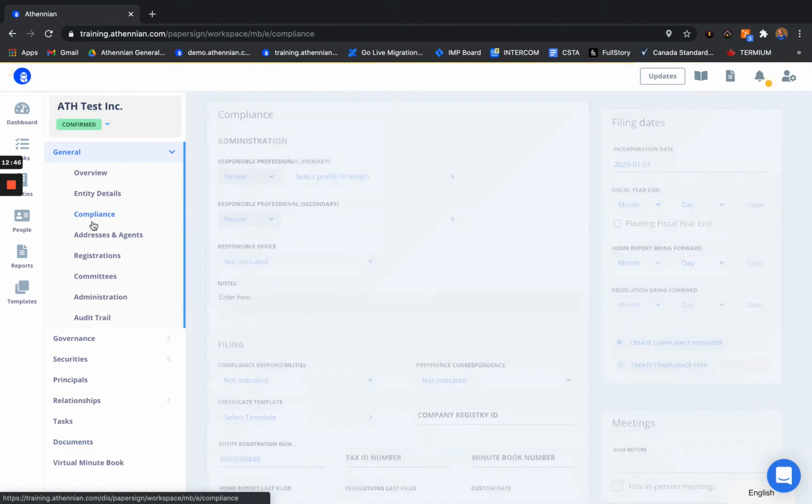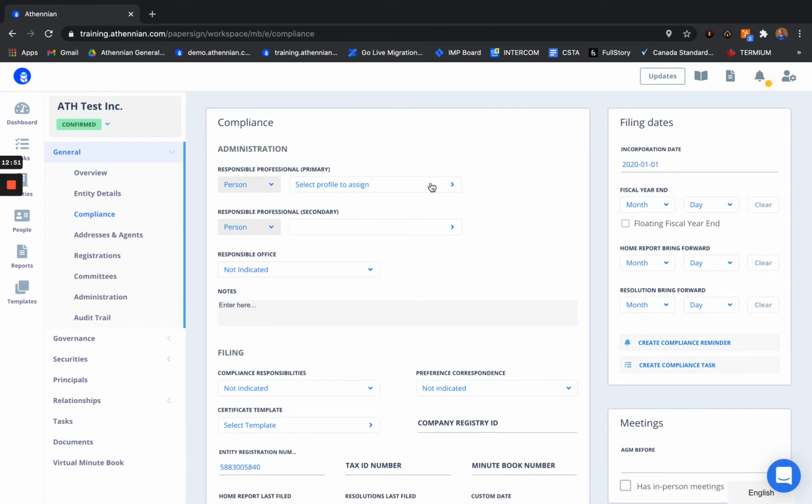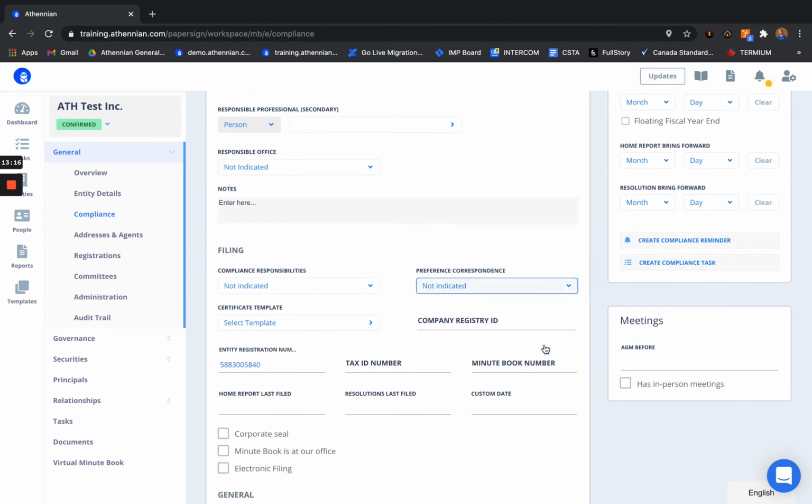Next, I'm going to show you the compliance section. If I go over it very briefly, this is where you'll find the responsible professional details, the responsible office, where those responsible professionals are located. You have the filing dates over here, so you have the incorporation date. This is where you can put the fiscal year end, the bring forward dates for the resolutions and the home reports. Please note, we do have a separate segment on how to create compliance reminders and tasks for home reports and resolutions, so be sure to check that one out.